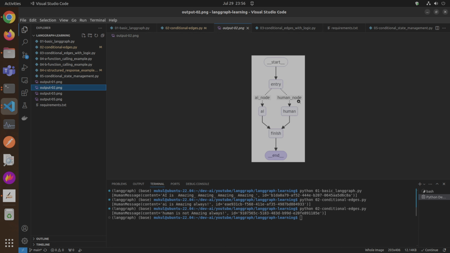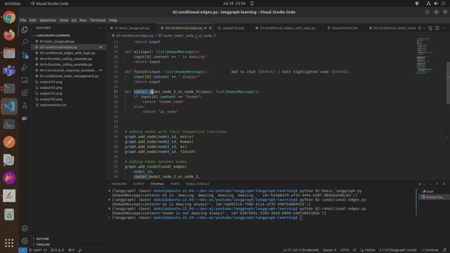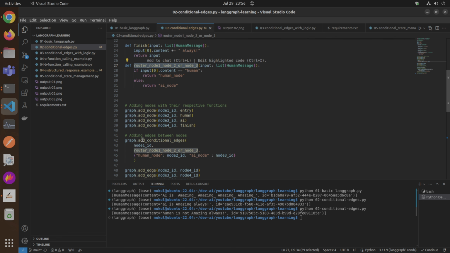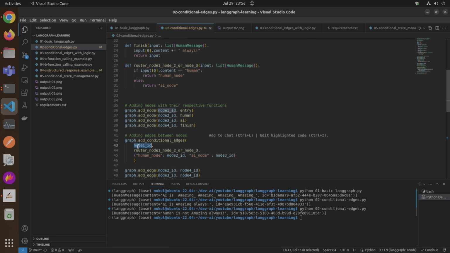And this logic is the conditional router logic that we have associated. I'm just going to quickly show you the router logic again. You define the router as a particular function, and then you associate the conditional edge, right? So you call graph.add_conditional_edges from node 1 to the router logic, and the router logic has built in either the human or the AI node.